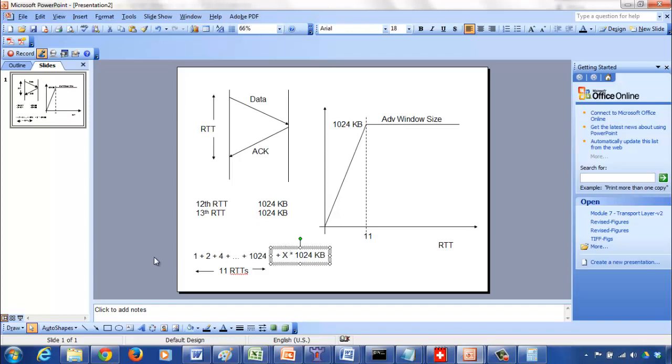So up to 11 RTTs we have a variable effective window size, because this was based on our congestion window size. From now on it is going to be based on the advertised window size. It took 11 RTTs, and now this whole thing is based on the advertised window size, and in each RTT we are sending 1024 kilobytes.